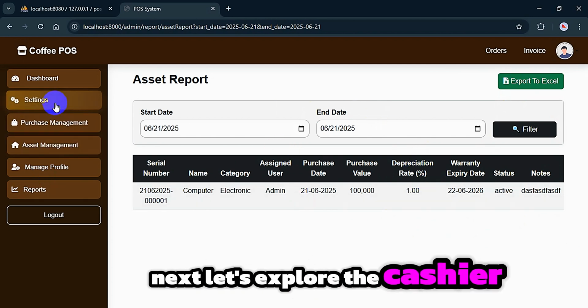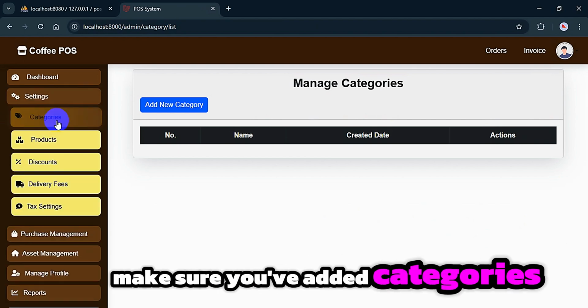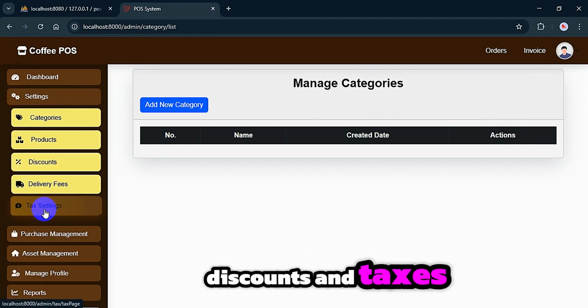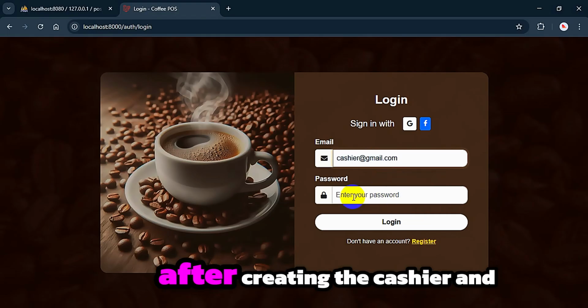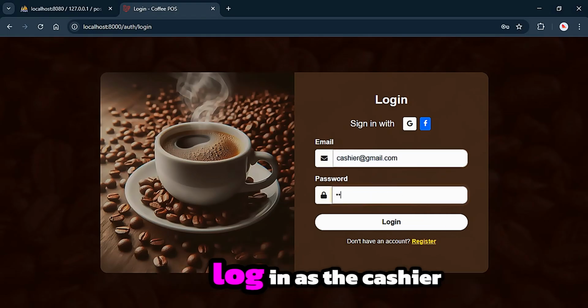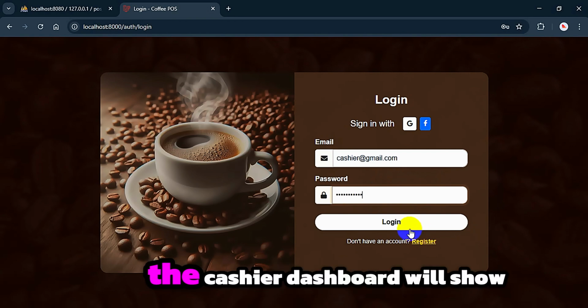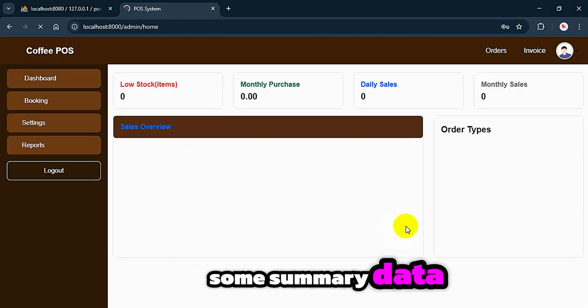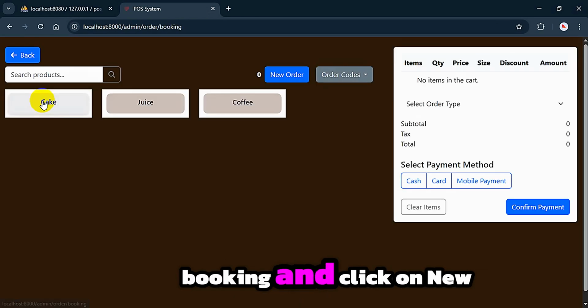Next, let's explore the cashier role. Before using the sales feature, make sure you've added categories, products, discounts, and taxes. After creating the cashier and chef accounts, log in as the cashier. The cashier dashboard will show some summary data. To make a sale, click Booking, and click on New Order.